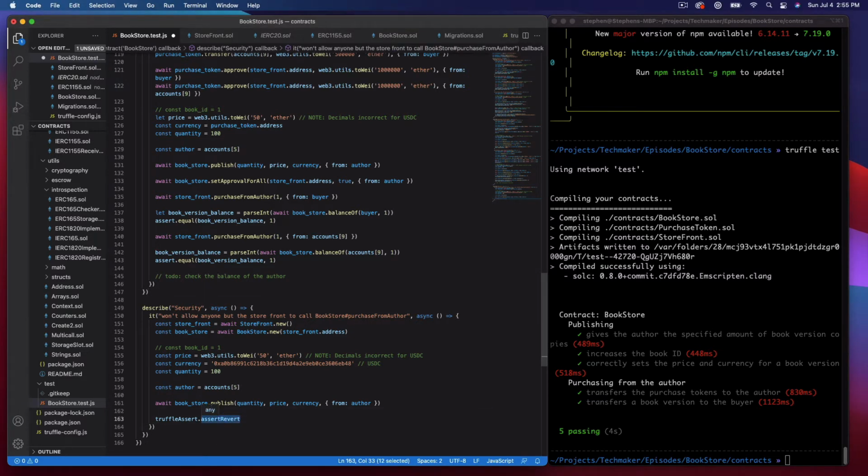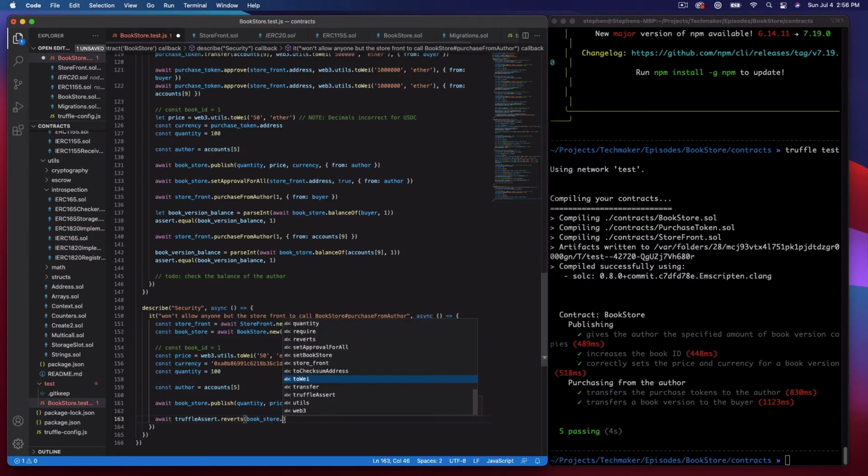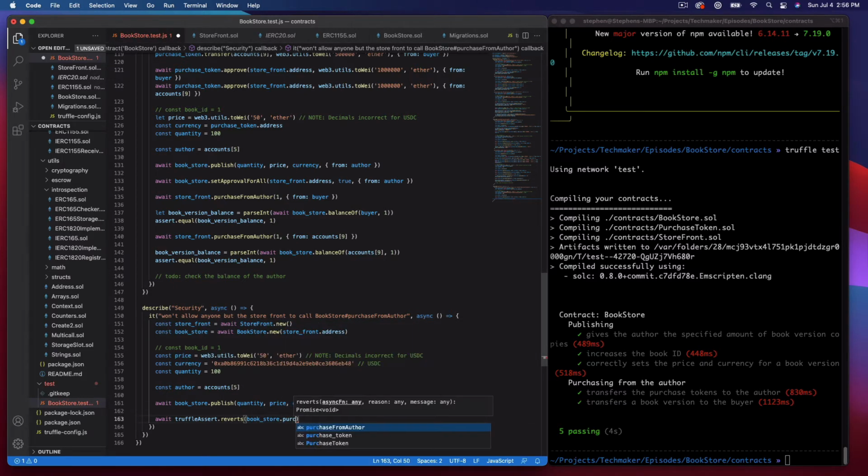So truffle-assert.reverts. We're going to await this from the outside. And then in here, we're going to say bookstore dot purchase from author. We're going to pass in some random address. So we're going to say like accounts 3, something like that. It doesn't really matter. And then we'll give it the ID 1, like that.